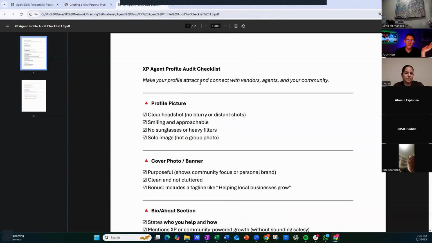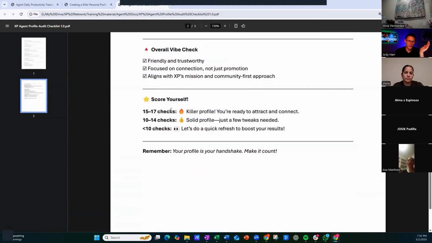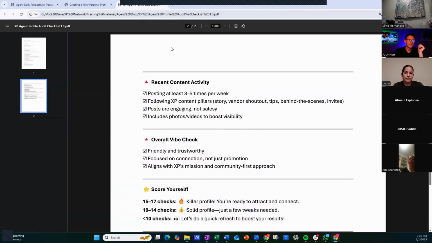Next, if you've already got a profile, this is just a checklist to go through, make sure that everything looks good, and then there's a scoring sheet at the bottom. How good does it look? That's it. Super easy.